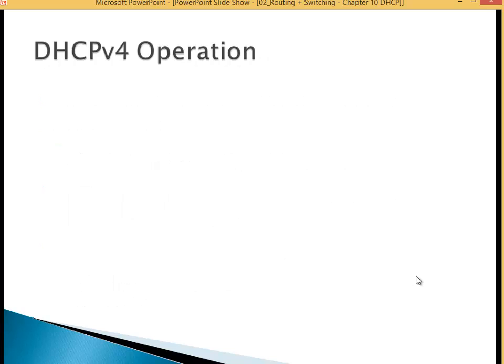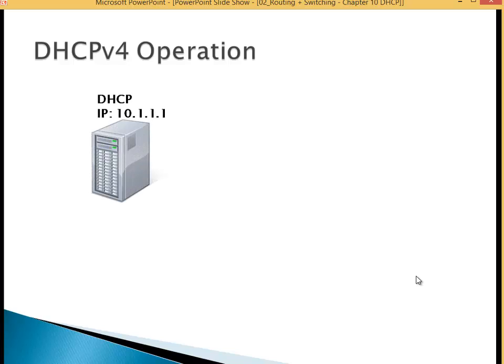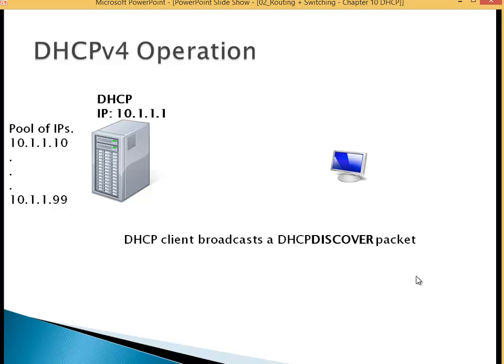This is DHCP version 4 operation. We have a DHCP server. It could be the Cisco routers. We have an IP address, a static IP address 10.1.1.1, and then we create a pool of IP addresses. That pool in our example here, we have 10.1.1.10 all the way up to 10.1.1.99. That's our pool. So when a client machine comes along, we'll broadcast a DHCP discover packet.